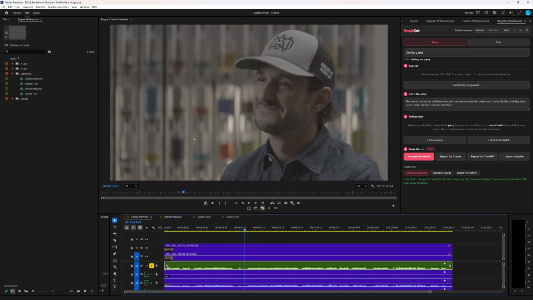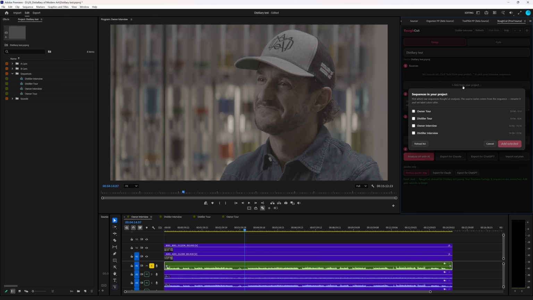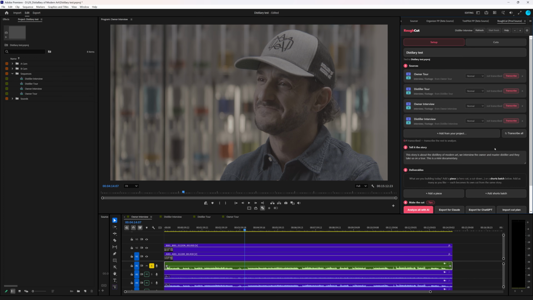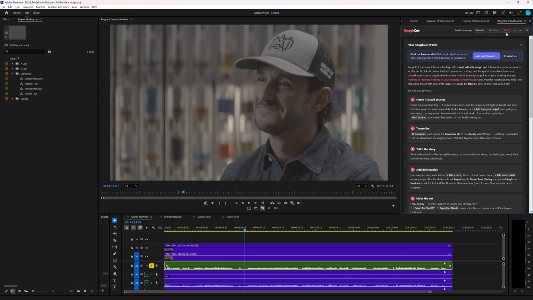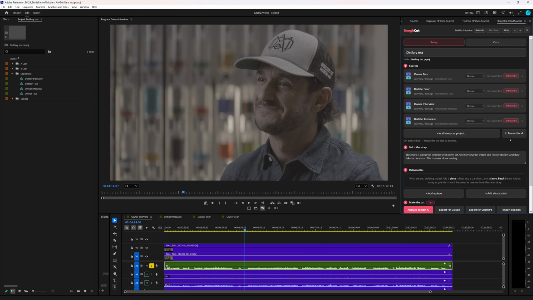From here, we're going to add a project in RoughCut. Click this, click this, click this, click this. We're going to add all these sequences as sources. Then we're going to hit transcribe all to transcribe stuff. And if you get stuck at any point in time with RoughCut, click the help button here. You can read through some settings, also join the Discord or just contact the team at Filmit to get help. You can talk with me live on Discord and I'll help you out. No big deal. Now click transcribe all.